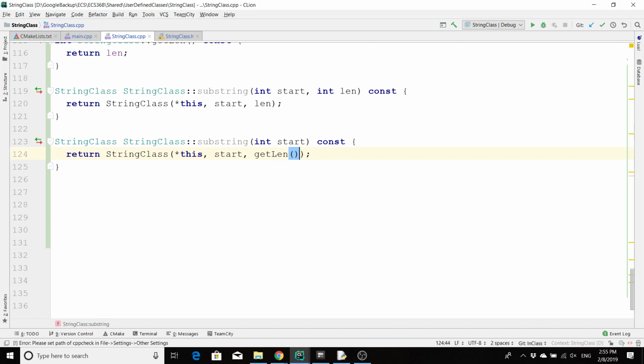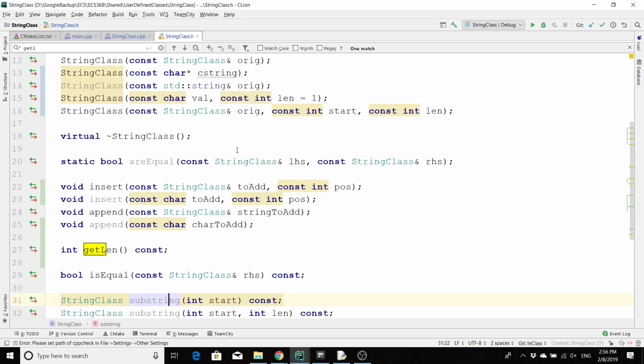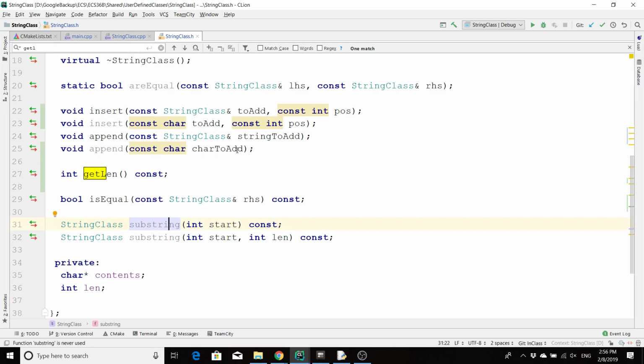Well, actually, get len is not right. It's get len minus start, I think. If I wanted to copy the first two characters of cat, cat's 3, 3 minus 2 is 1. So I want to copy from 1. 1 minus 3 is 2. That's good, 1 and 2. So get len minus start. Just trying to make sure that we're not off by some indices. And now we have this going.